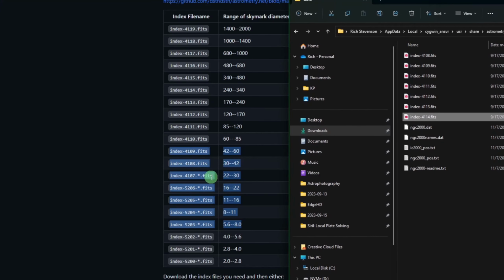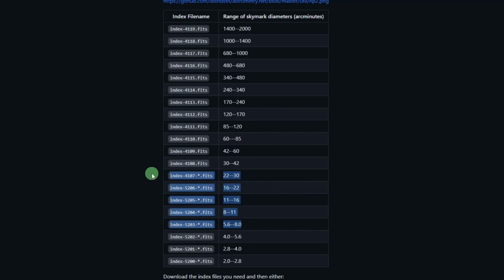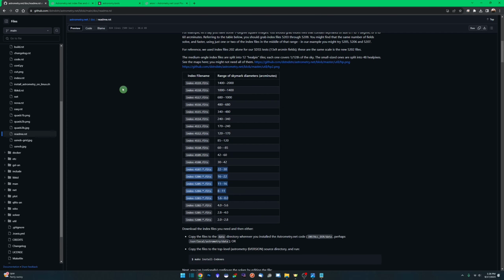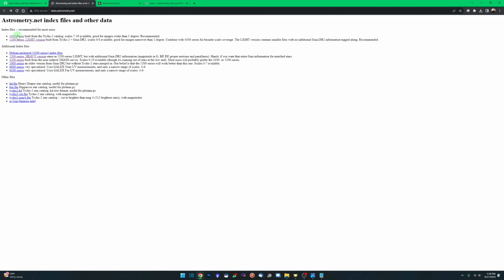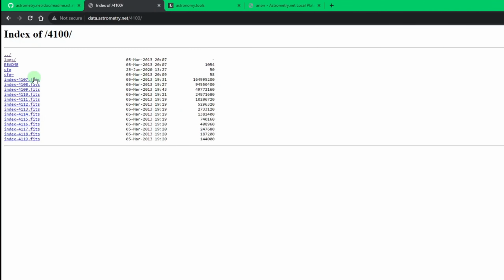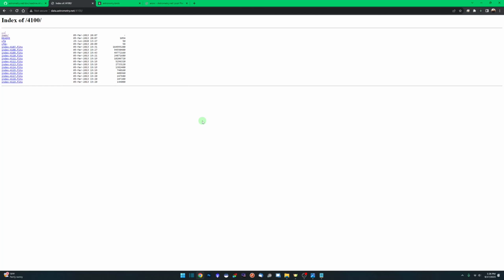So we know we grabbed some 4100 series in the previous example. This one's telling me I need 07 through 09. If I look here, you can see I already have 8 and 9. So I only need to grab 4107, right? So now our selection looks like this. Now, again, 4107, easy enough. You can just come over, hit the 4100 series, select the file that you need, and download it.